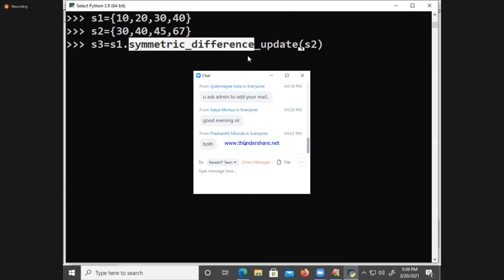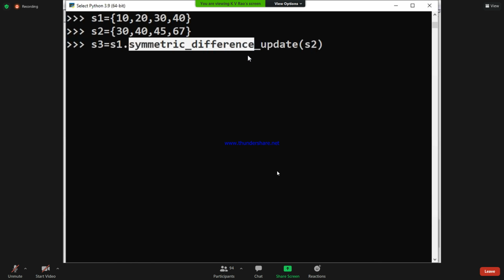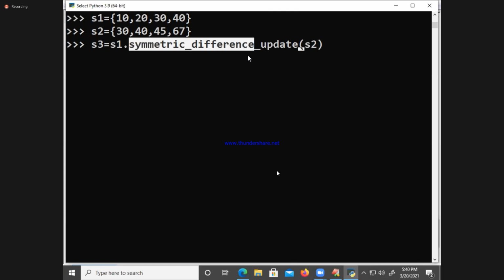But what are you getting? Symmetric difference. What is symmetric difference? Take the exclusive elements of S1 and S2. We kept that in S3 previously. But here we are updating S1 with the exclusive elements of S2. And it is not going to return anything. Who is going to return S3? Symmetric difference. But symmetric difference update will not return any value. Which one is updating, and with what concept?